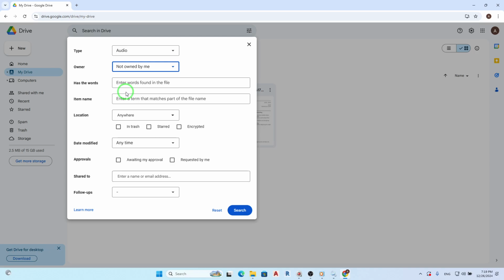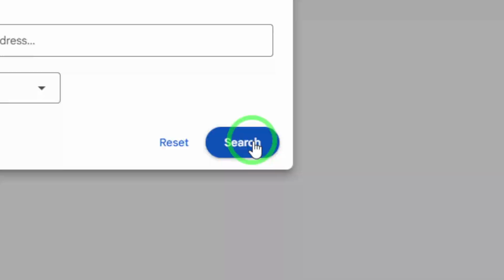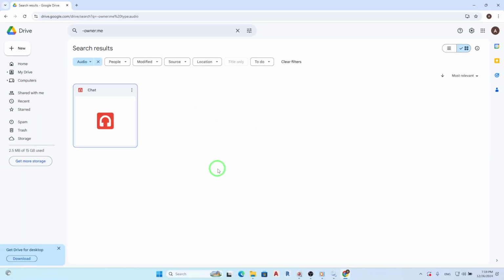After setting these filters, click on the Search button. Google Drive will now display a list of audio files that meet your criteria. Take a moment to browse through the results and find the audio file you want. Once you've located the desired audio file, you can easily play it directly from Google Drive or download it for offline use if necessary. This streamlined process not only saves time, but also enhances your productivity by allowing you to quickly access shared audio content without sifting through unrelated files.